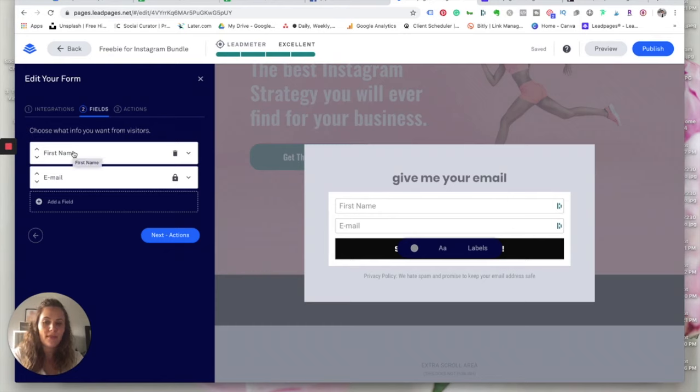So when it comes to forms on landing pages, you don't want them to be too long, because the longer that a form is, the more commitment it is for your potential customer to fill that out, right? So I always like to keep it either first name and email, or first name, email and maybe a phone number, depending on your industry, right?